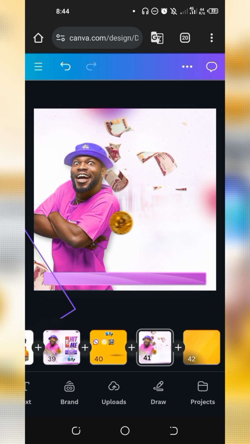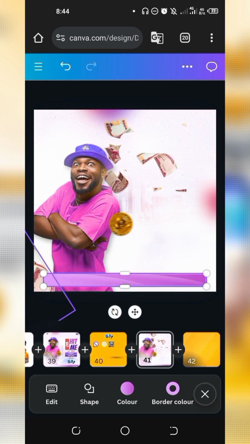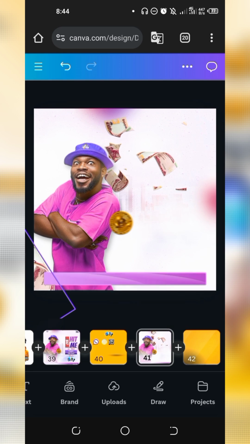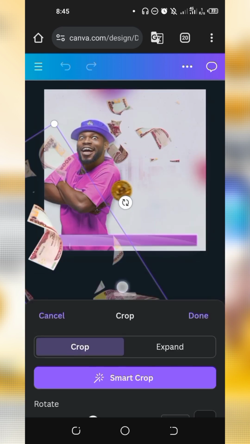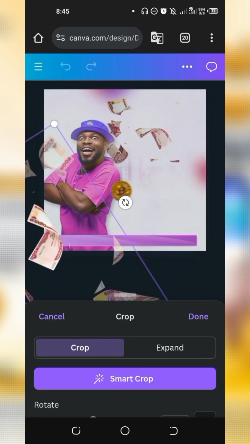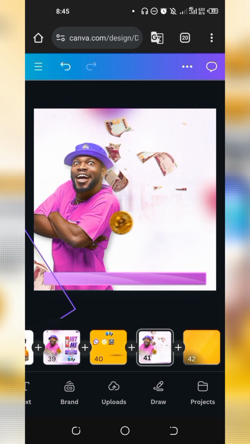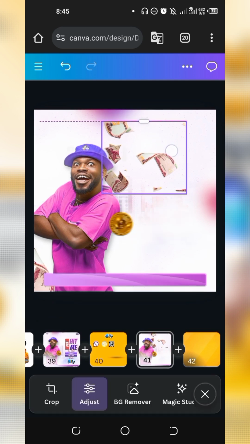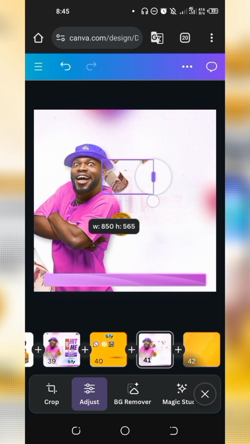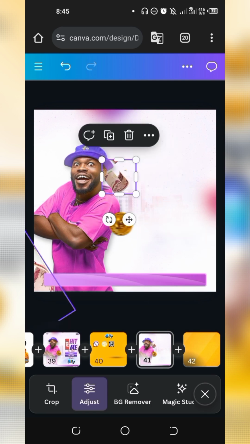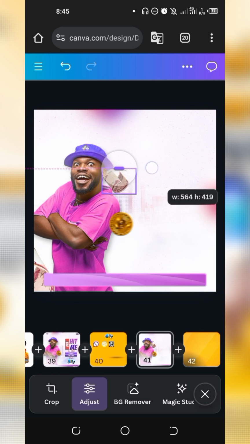So the next thing you want to actually do is this one. So you take out the edges from this one like so. Drag this other part. Drag this one down.